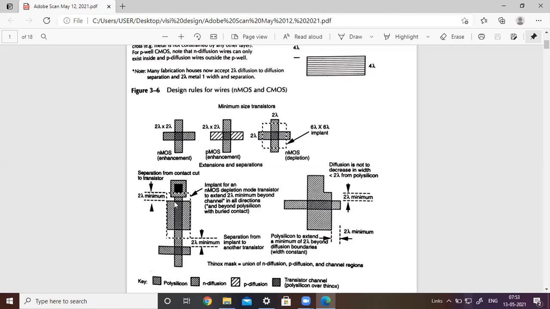Assume that this is the drain terminal, this is the source terminal, and this is the gate. And this extension of the polysilicon will be like this. So you can draw the circuit in a transistor structure like this. This is nothing but a special case where the gate of the transistor is connected to the source terminal.